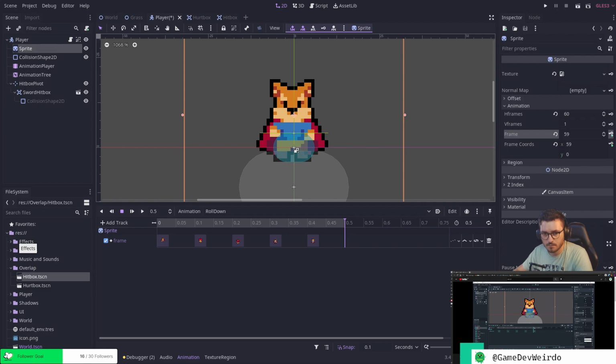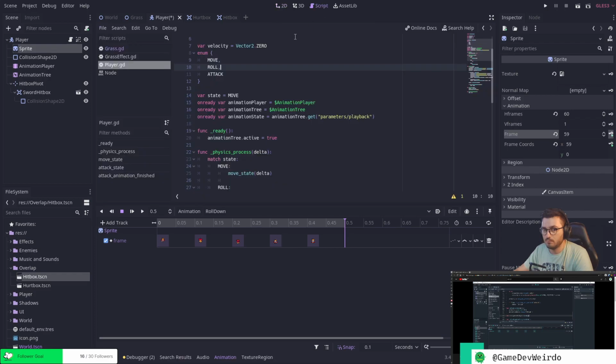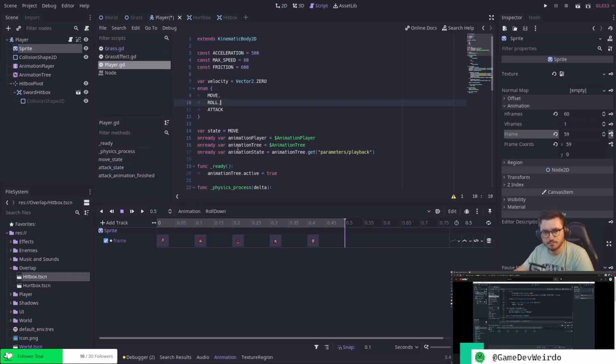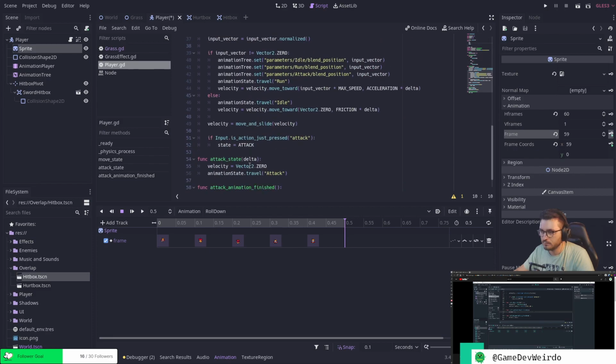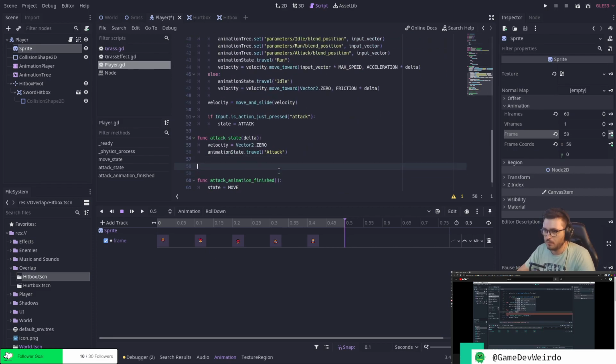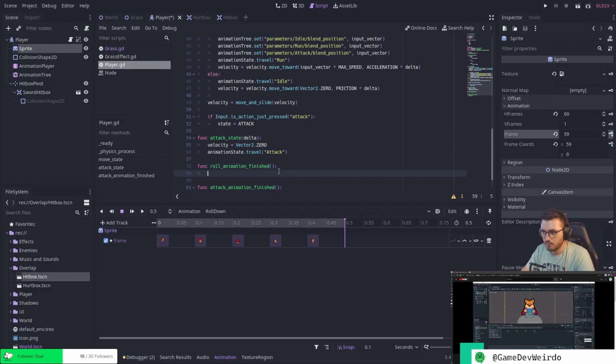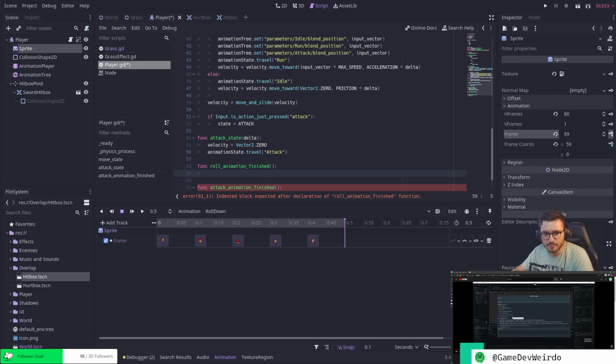Now we're going to actually save here. We're going to create a new function and we'll call it roll animation finished. Here we go. We'll say state equals move. Save. And at the end of our animation here, we're going to add a new track, call method track, and insert a key by right-clicking and choosing insert key.